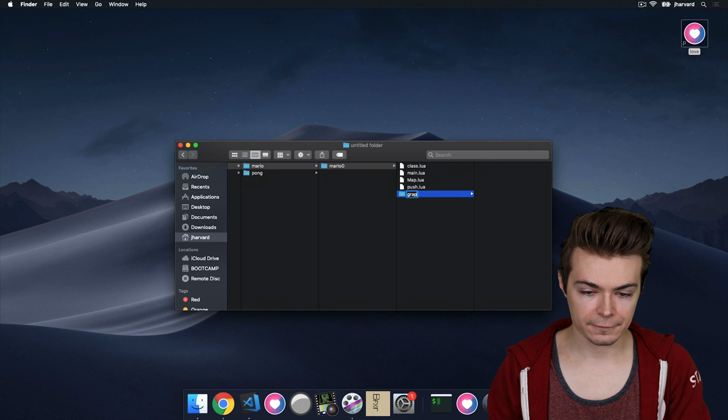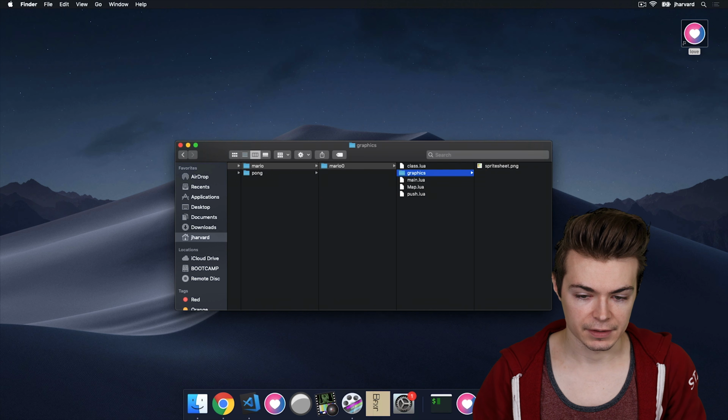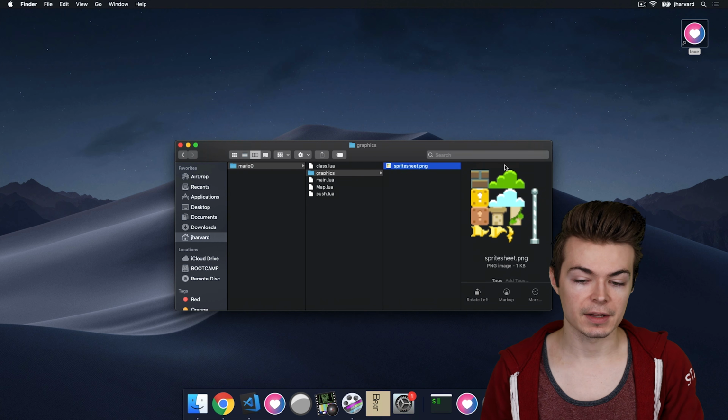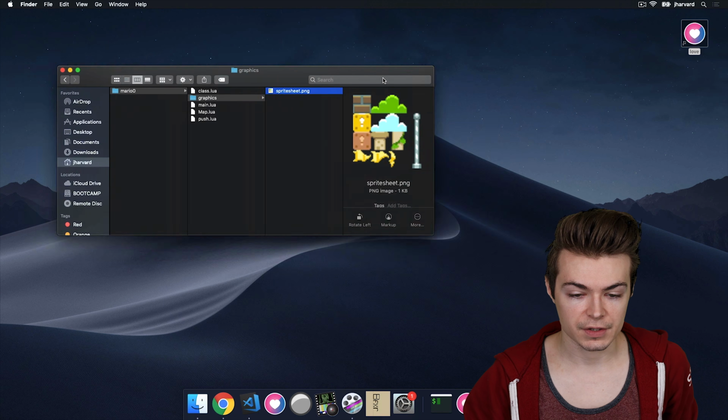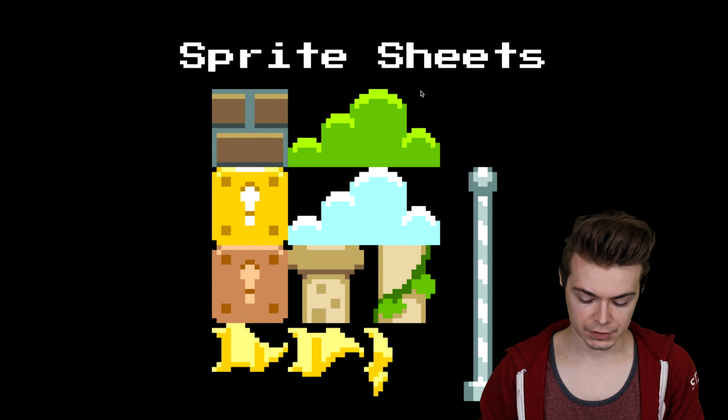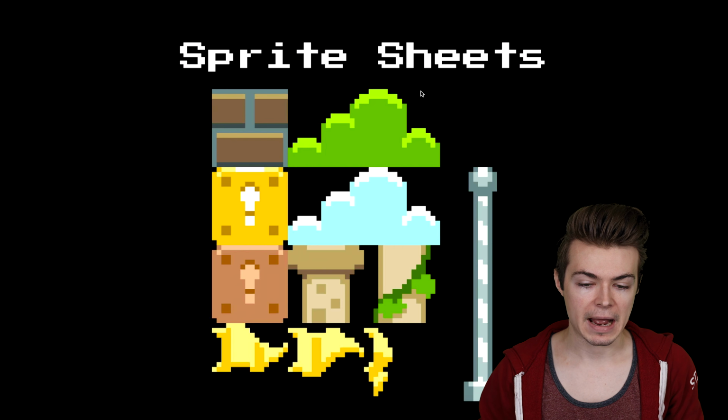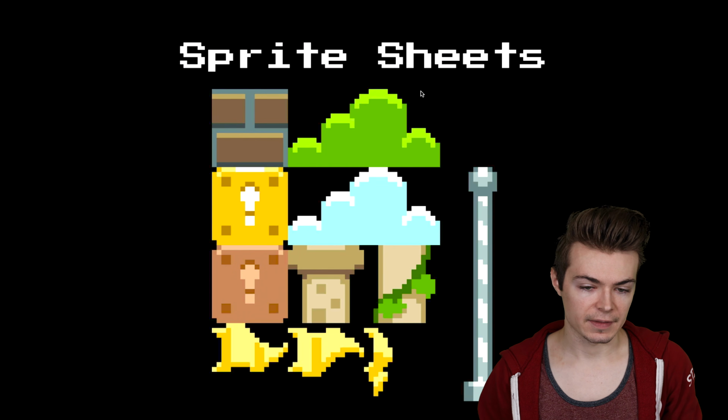I'm going to create a new graphics directory and then paste that right in. So now we have this sprite sheet that I showed earlier in the slides. It's the exact same file. And one thing that I want to also talk about before we really do that is there is going to be a mapping. So let's find that again.